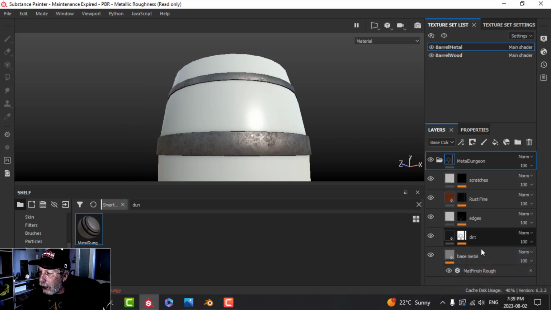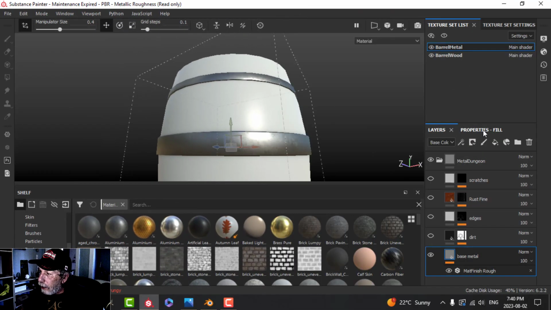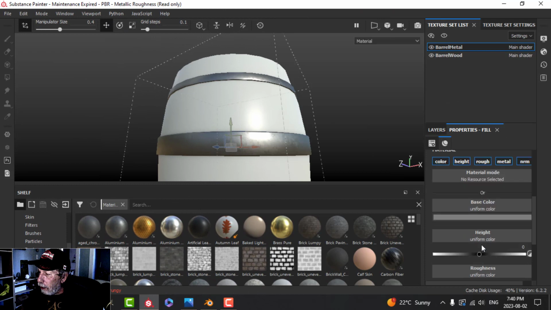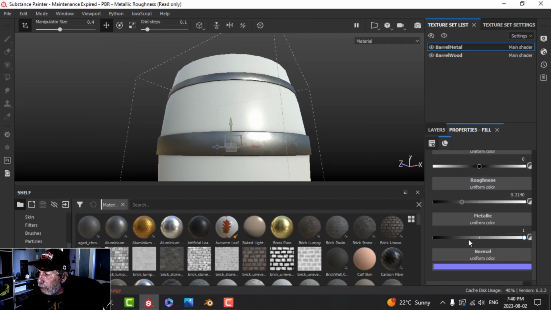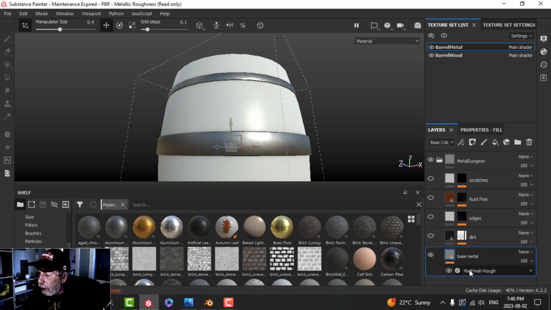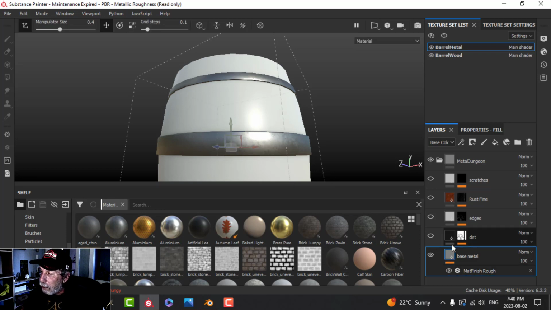I'll open it up. Instead of making it, because I've made metal in a couple of other videos, basically all I did is I started with this base material. In fact, I'll hide all these other ones. This base metal. And what I did is I just created a fill. I made it sort of a mid-gray color. I dropped the roughness down a little bit, upped the metallic. And then on this, I put a filter, the matte finish rough filter, and I've done that many times before. And that was my base metal.